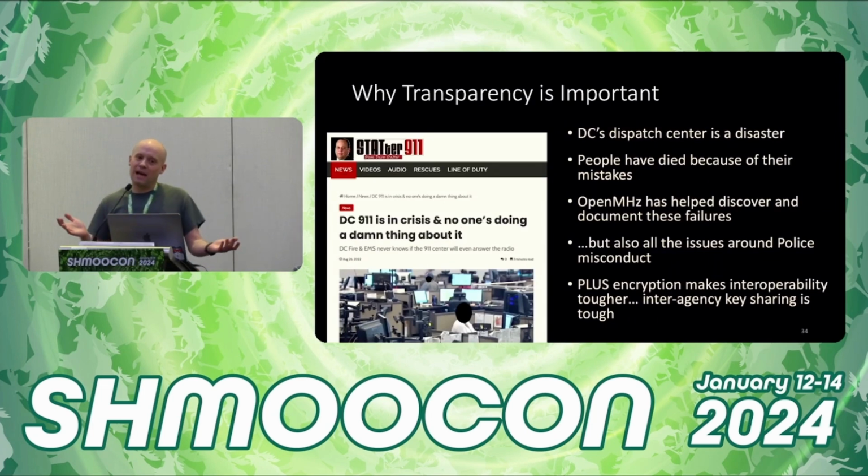But to circle back, I just want to hit upon why transparency in this is important. The DC dispatch center is a complete disaster. Multiple people have died because of mistakes they've made in dispatching. We have quadrants in DC. They get them confused, so they'll send it to the exact wrong part of the city. They don't know the city that well, and they also don't always dispatch the right type of units based upon the type of call coming in.